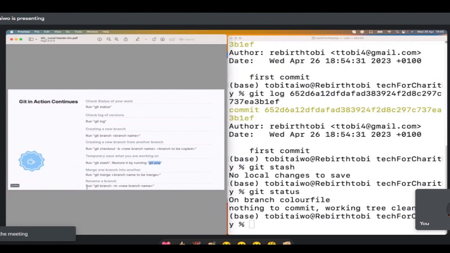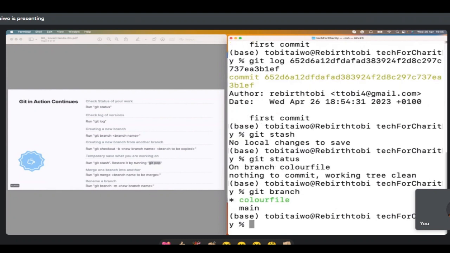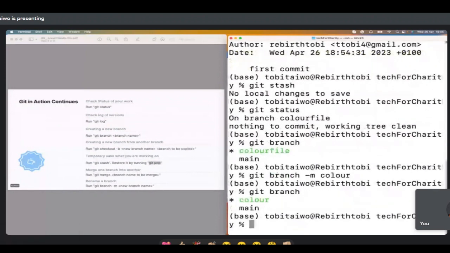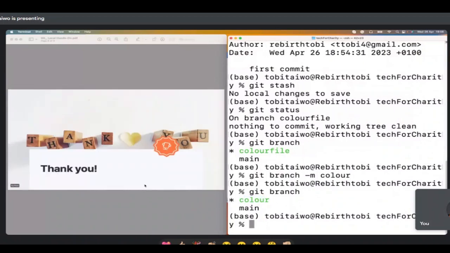Then if you want to rename a branch. So already I'm on main, right? Let me check the branch I am on. Okay, let's say I want to rename it to color. We just write git branch dash m color. If I check the branch again, you can see that the name has changed from color file to color. So that's how you rename your branch.